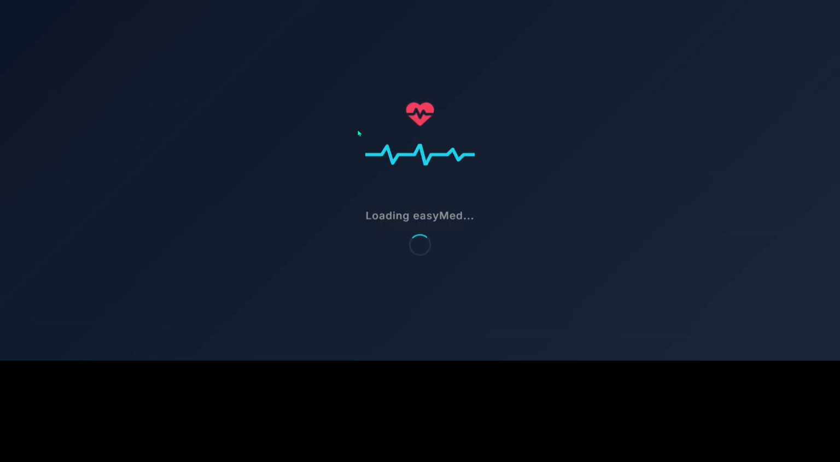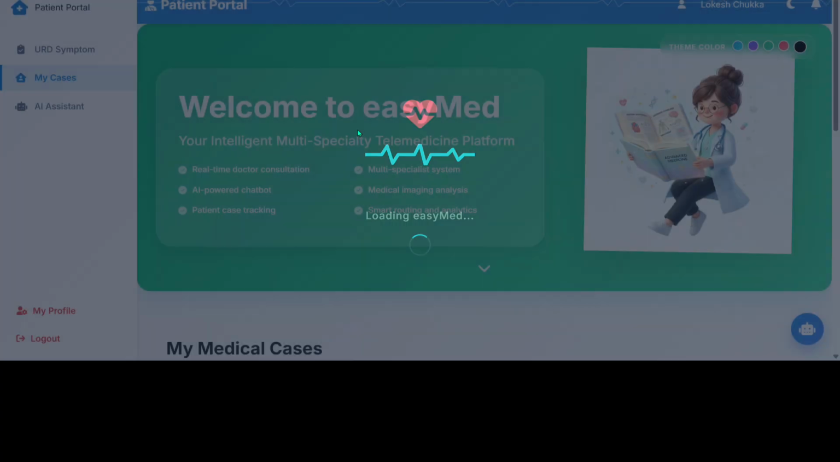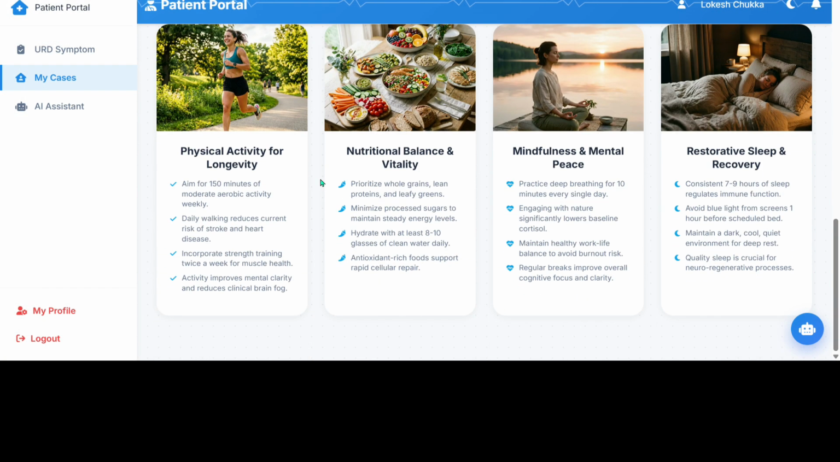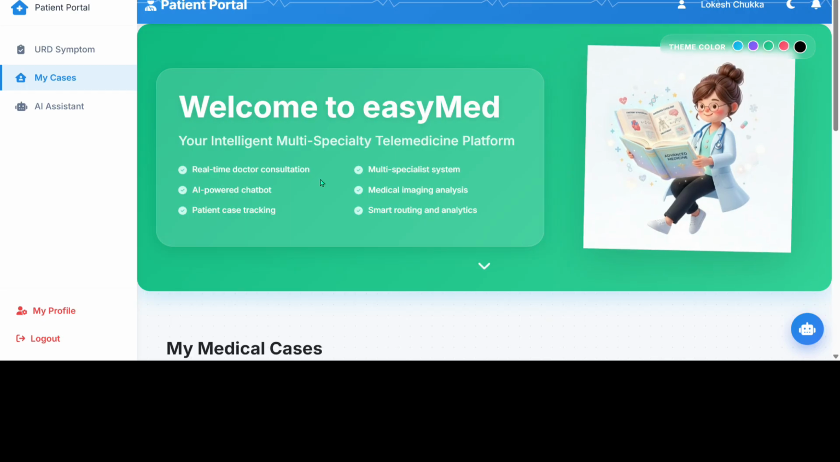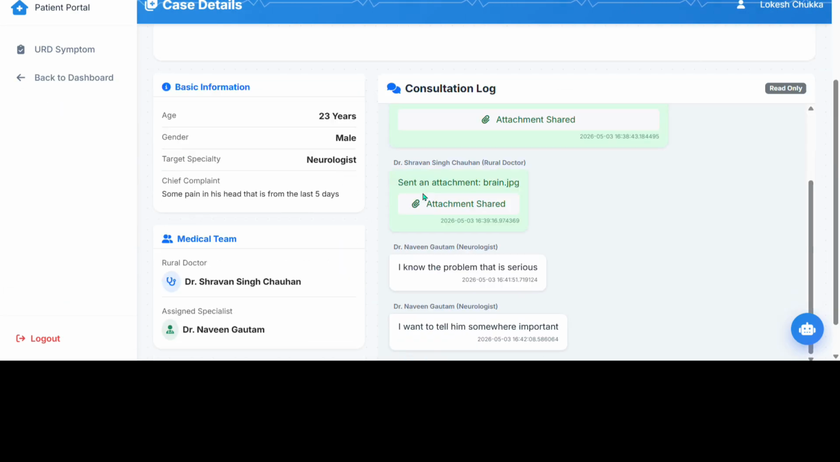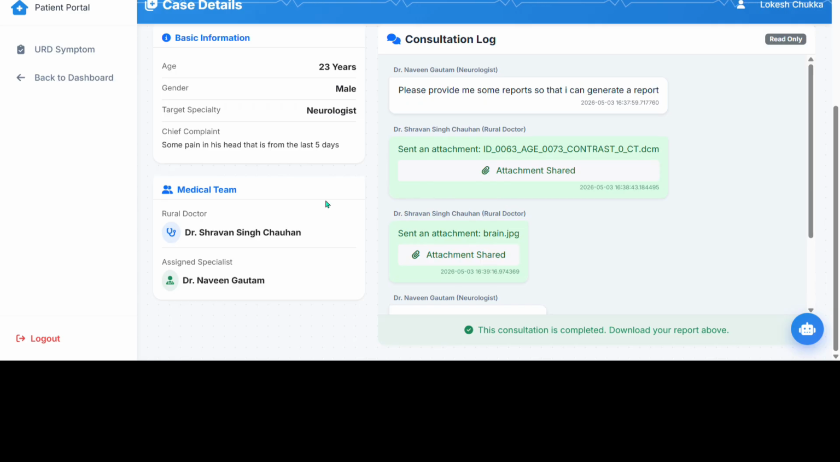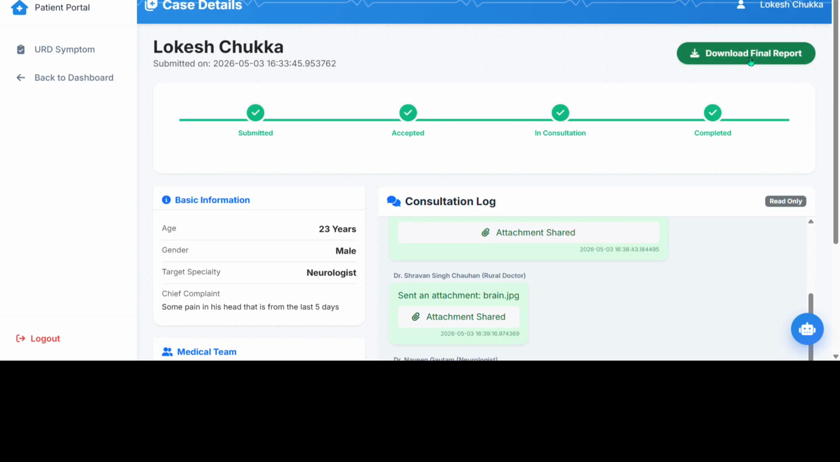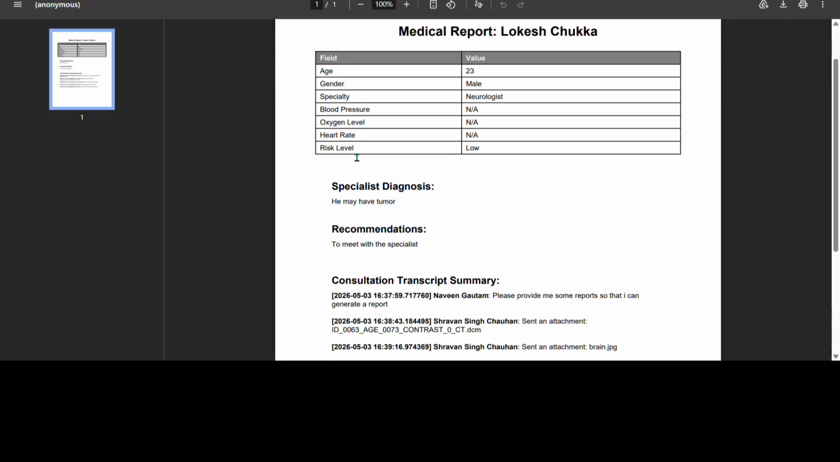It will open as I have correctly filled everything. So you can see the interface, it's quite good as I can see. Now you can go in the details section. I have already completed the case, so you can see this is the completed case. I can download the report, and here is the report.